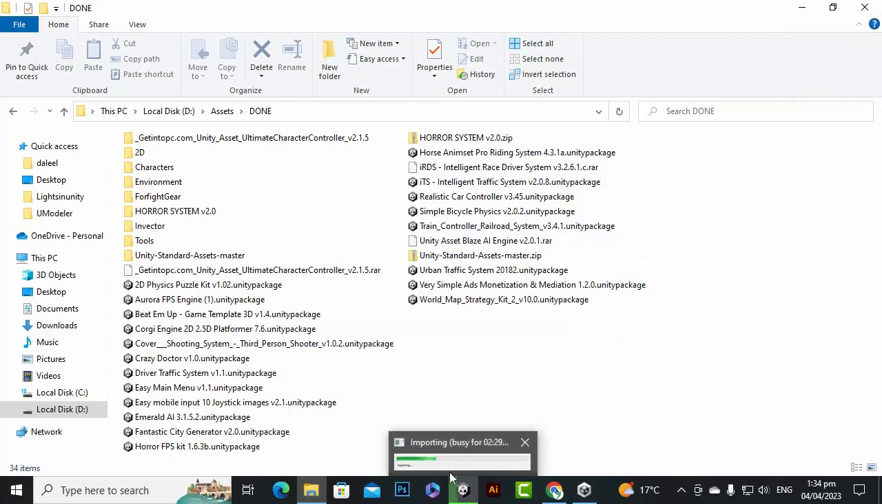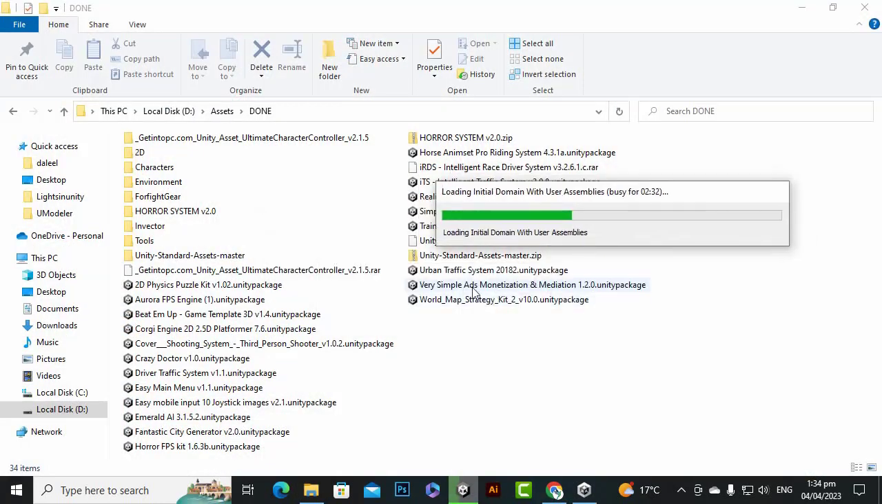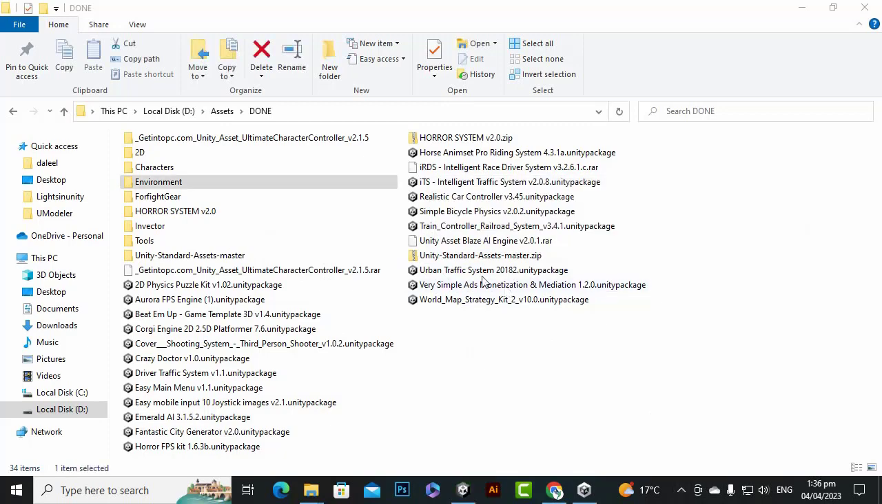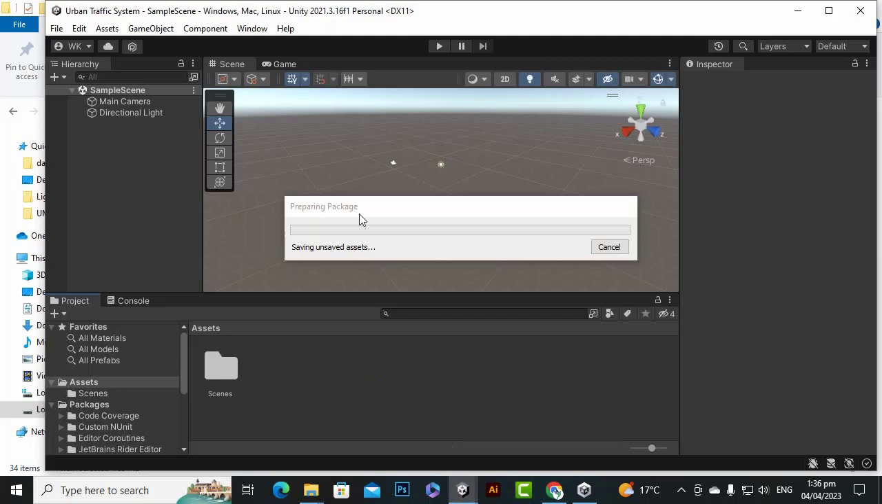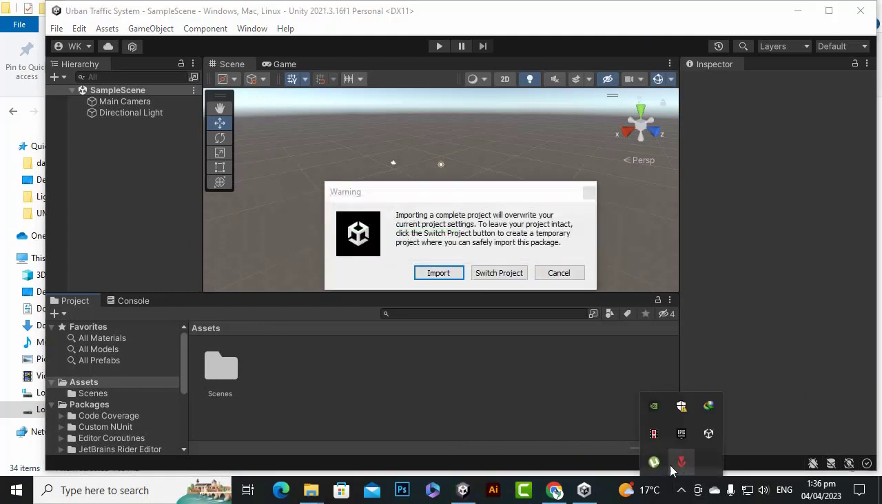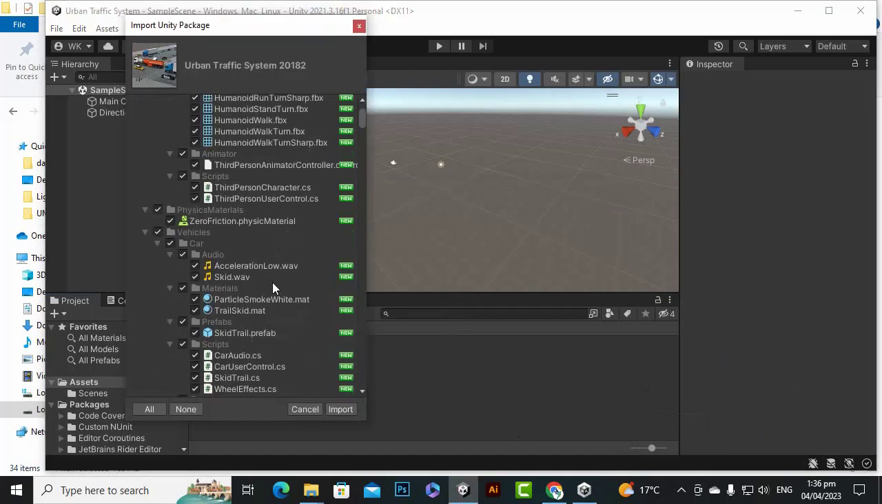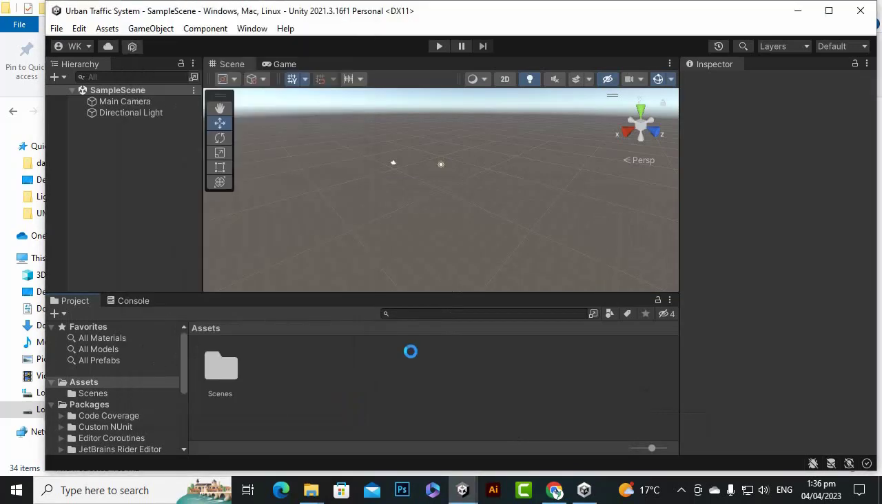So after opening this project, we will import our main asset, which is the urban traffic system asset. Let's wait for some seconds. Okay, now we will just drag and drop this asset into Unity and import it. Whenever you import it for the first time, you will get a message of import and upgrade. You have to click on that option, and then it will be imported into our project. So you can see import, and we have to import everything. Let's import everything.